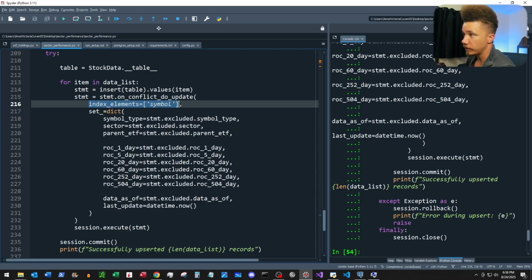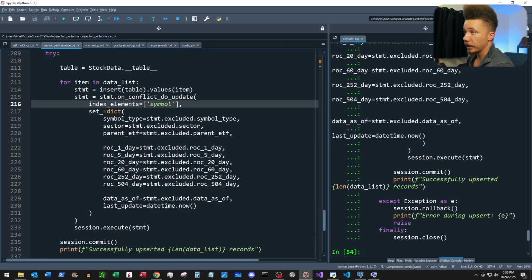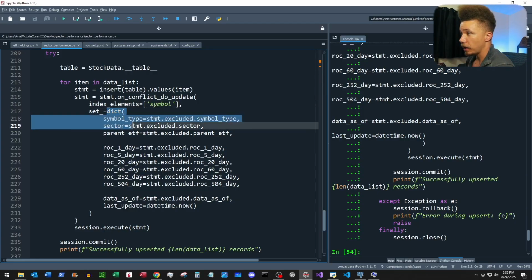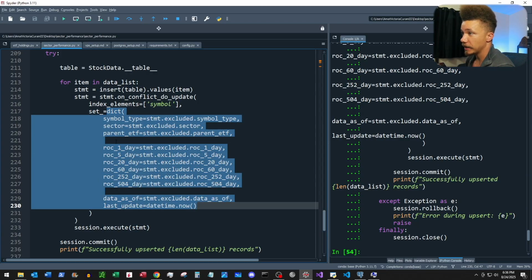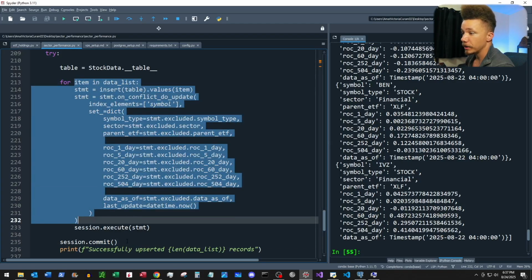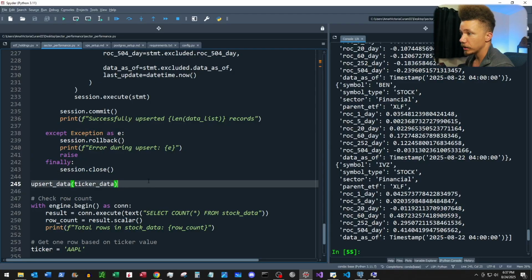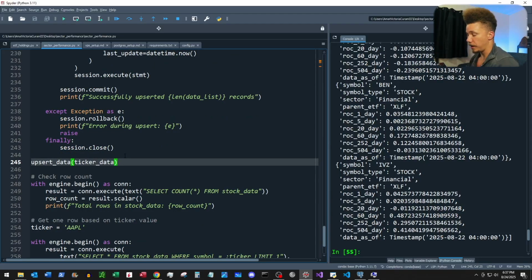And then here we specify that if there's a conflict on symbol, so that would be like our primary key for this table, then we are updating using this dictionary here, which matches the schema of the database and also comes from our data list. So once we went through all the items, then we're going to commit that to the database, roll back as needed, close out our session. And so then here we're going to run the upsert.